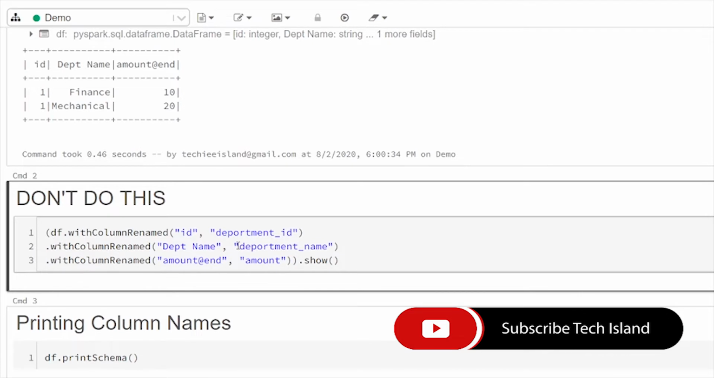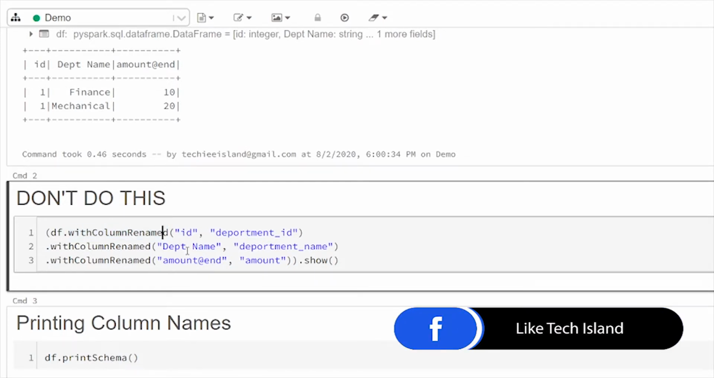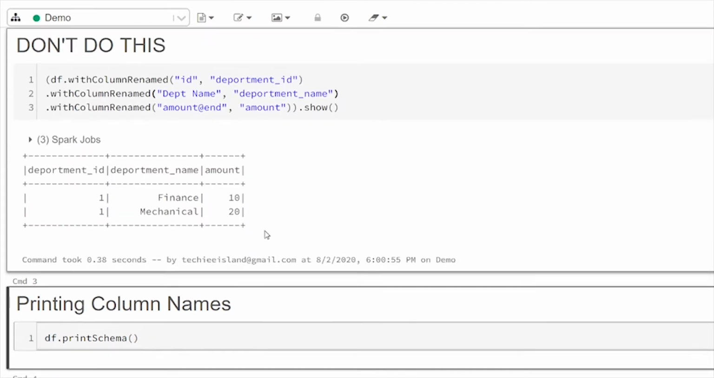So usually, to rename the columns, many people will just use withColumnRenamed. The problem here is, if you have only 3 columns, you will end up doing only 3 lines. If you have 10 columns or 20 columns or more than that, you will end up with that number of lines in the code. So it is not the correct way to do it, even though it works.